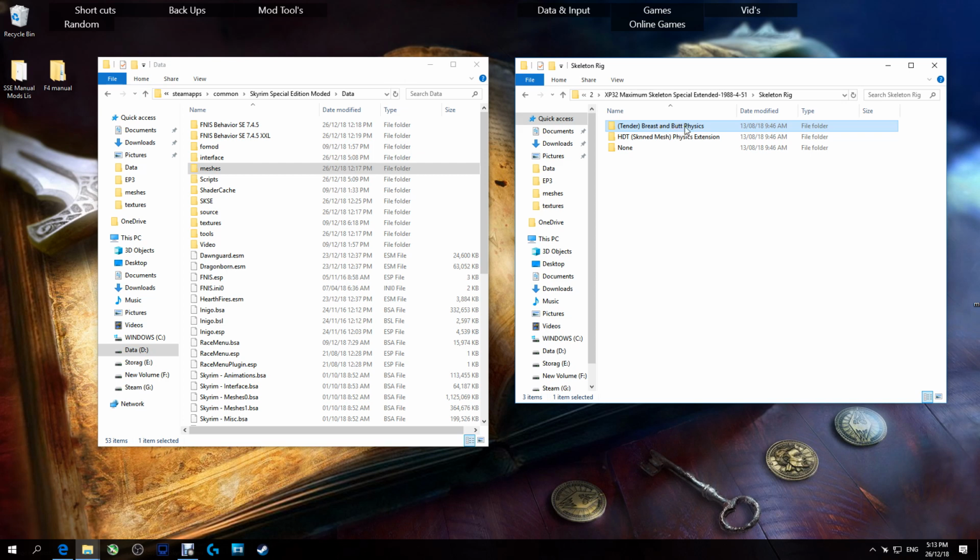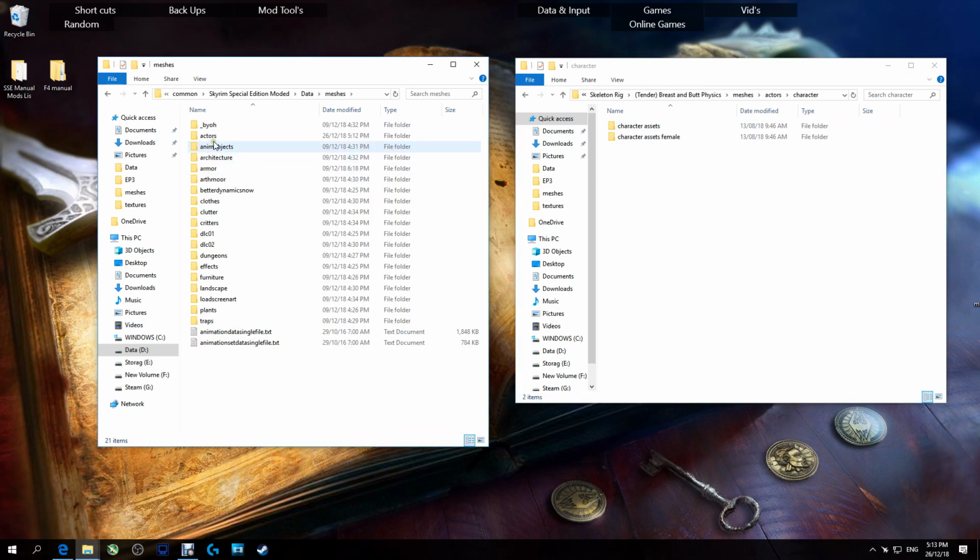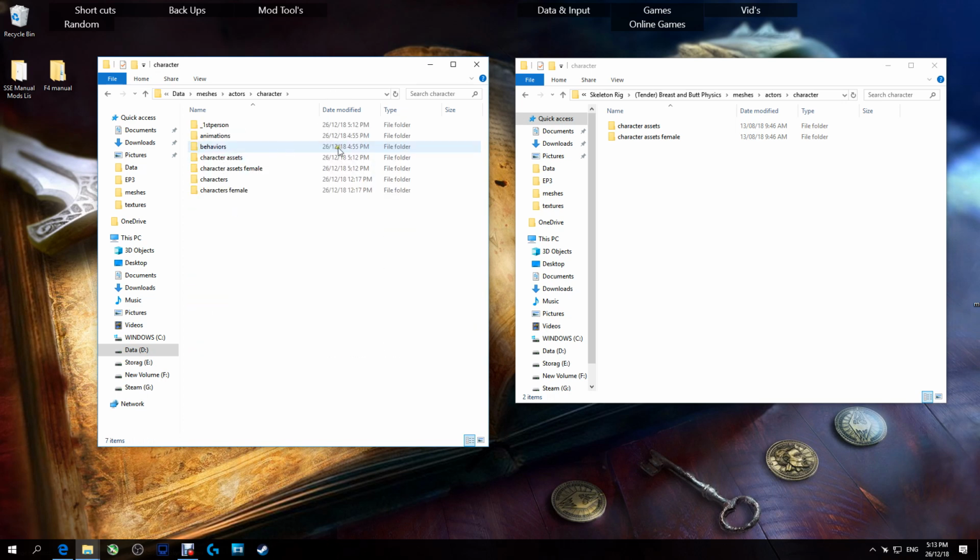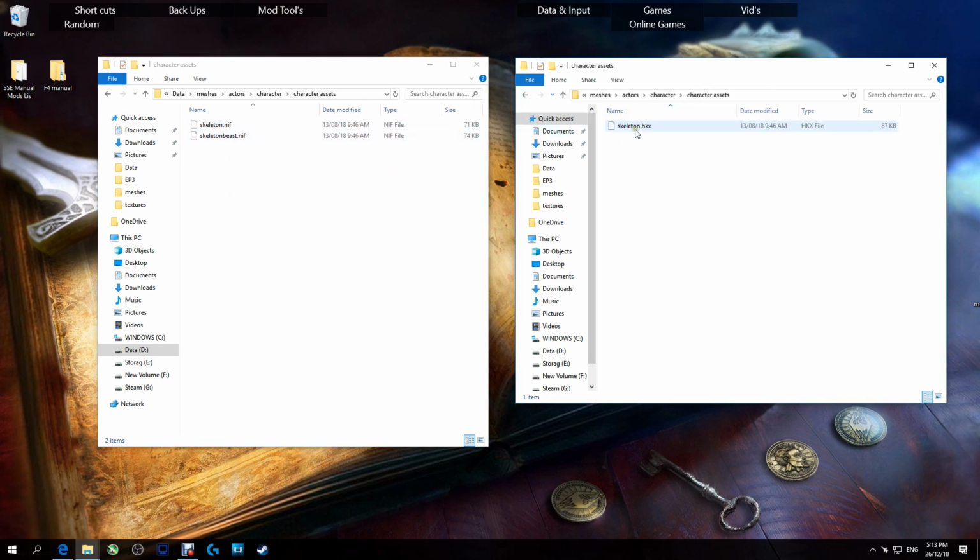Breast and butt physics. Meshes, actors, characters, character assets, and then find that here, character assets, and just drop that into there.